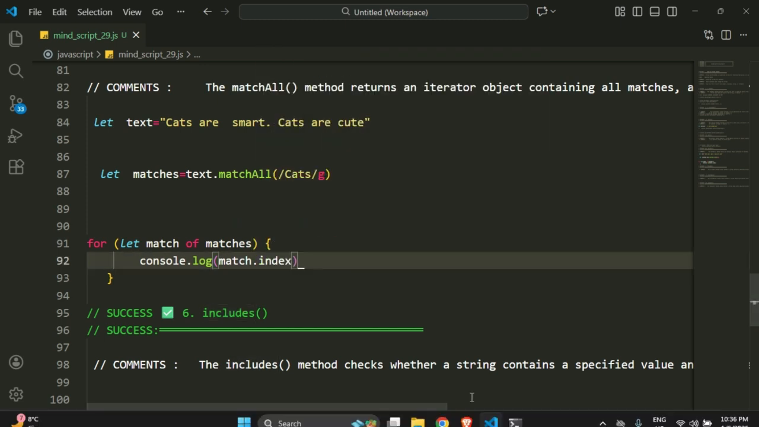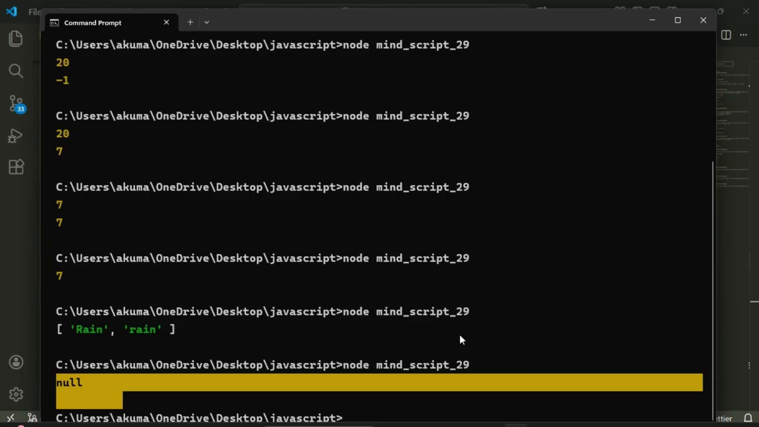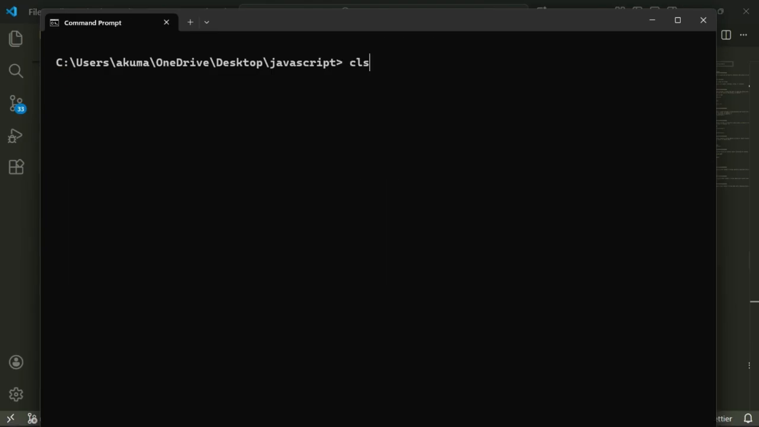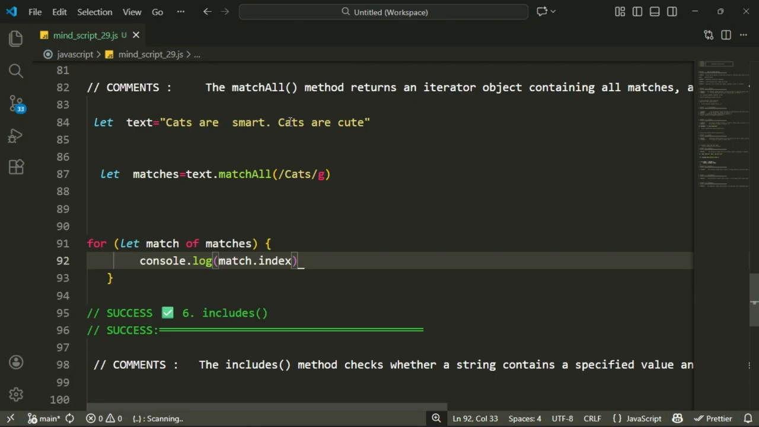Okay, try to execute these files and check what result you got. It is 0 and 17. Here it shows the exact position of every match. The first one is at position 0, and in the next, "cats are cute", this cats is at position 17.